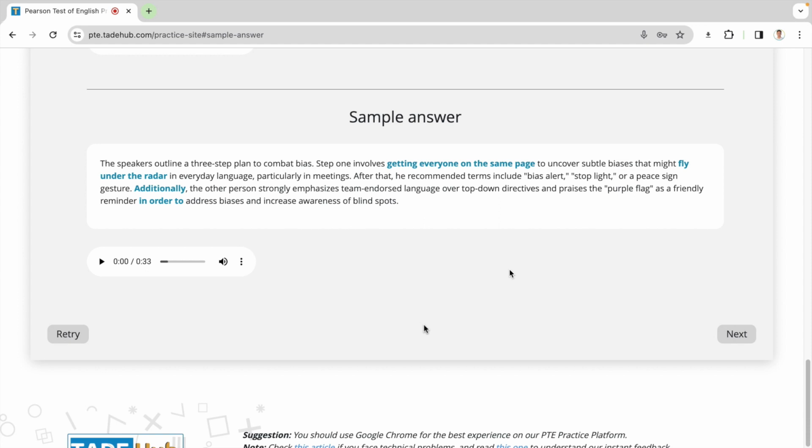Additionally, the other person strongly emphasizes team-endorsed language over top-down directives and praises the purple flag as a friendly reminder in order to address biases and increase awareness of blind spots.